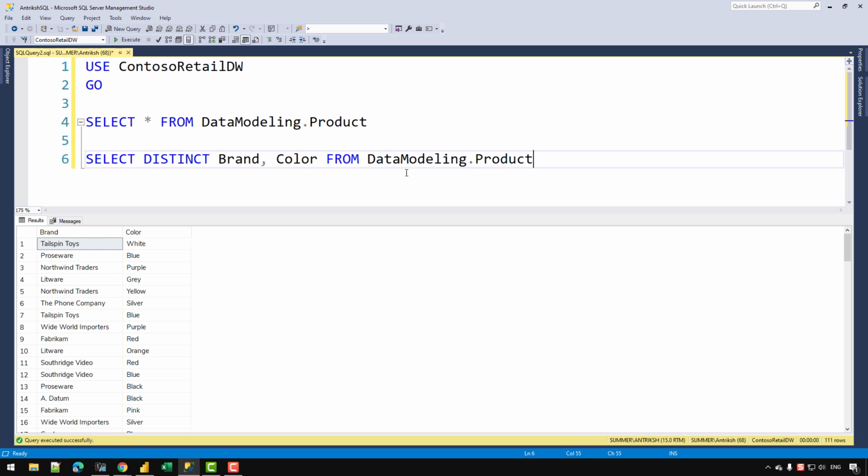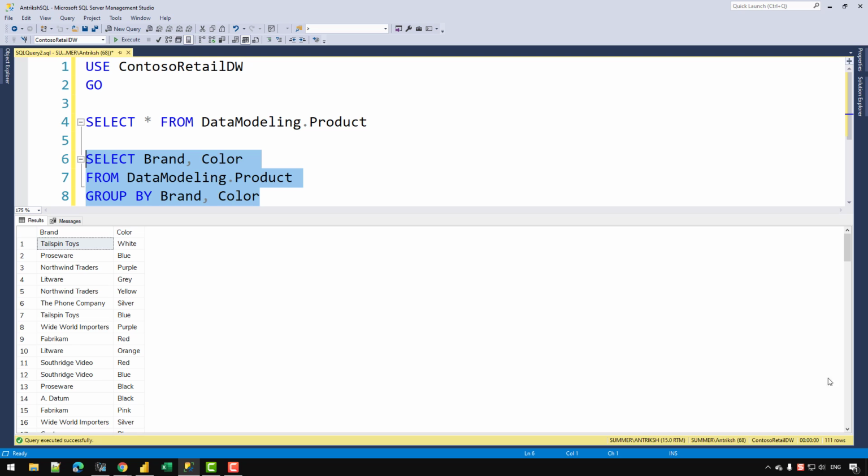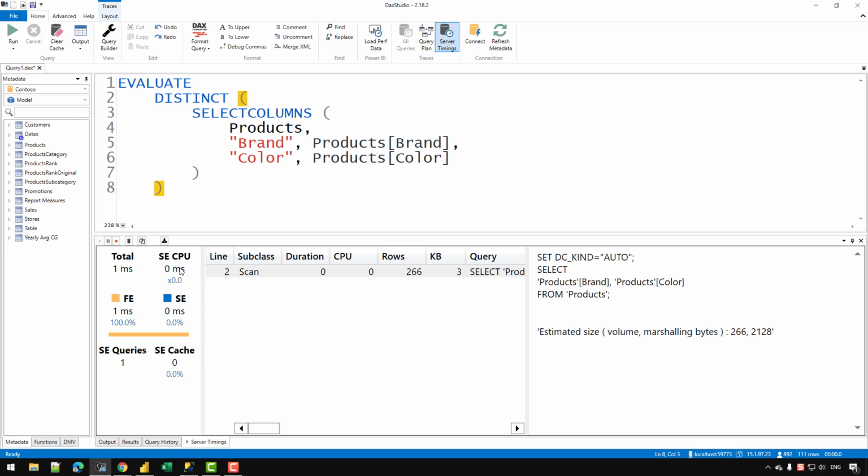And now let's go back to SQL Server. So using distinct is one of the ways of getting the distinct values in SQL, but in case you do not want that, you have the option of using the group by clause. So I can write group by brand and color. If I select that code and press F5, you can see that I still get the exact same number of rows with the unique combination of both brand and color, or I can say the unique existing combination of brand and color. Let's go back to DAX Studio.